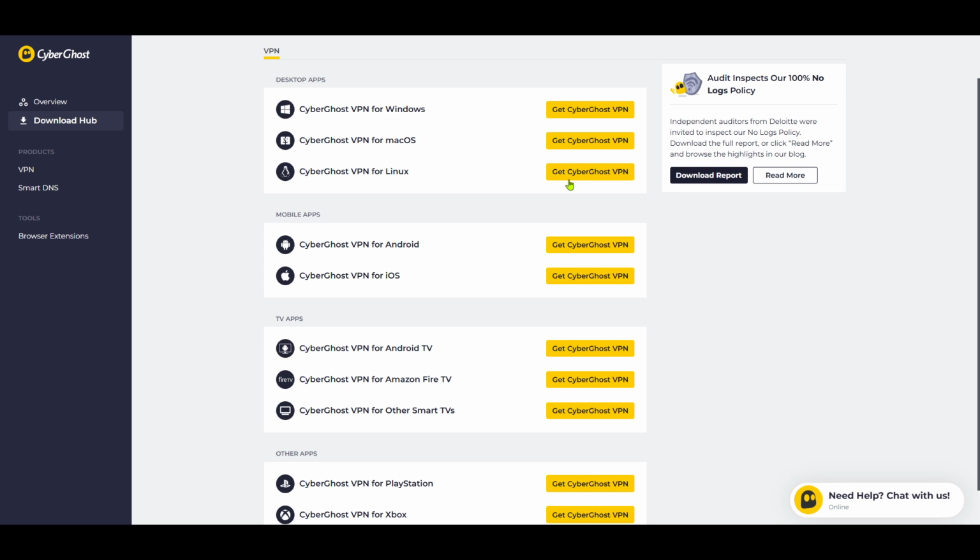Now it's time to configure the application according to your needs. Before proceeding to the download, make sure that your system meets all the necessary requirements outlined on the page. It's essential that your system's configuration is compatible with the Cyberghost software to ensure everything runs smoothly once installed. With that confirmed, go ahead and click on Configure.